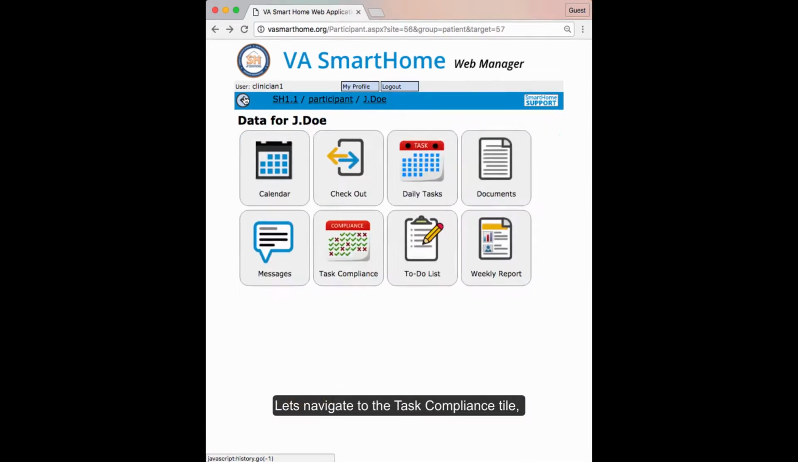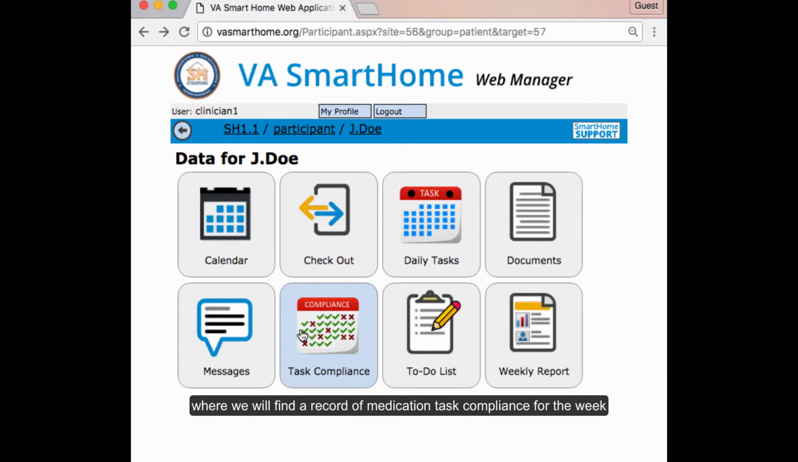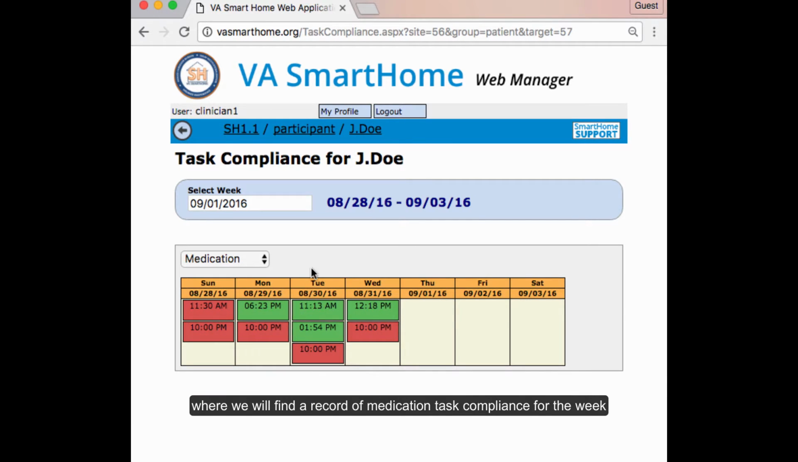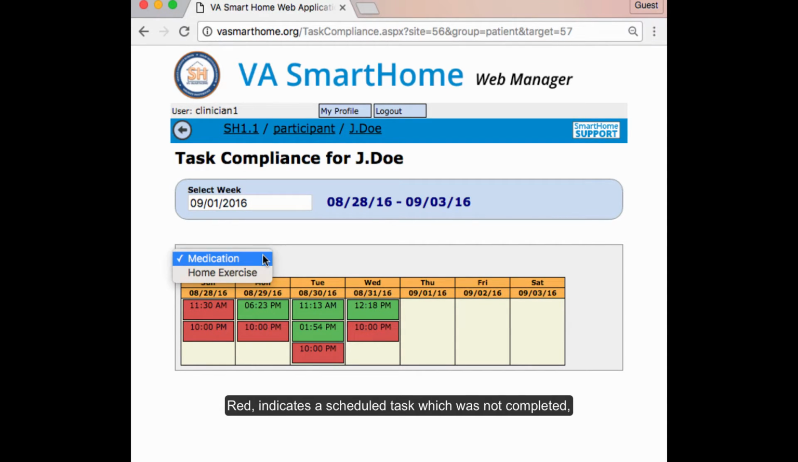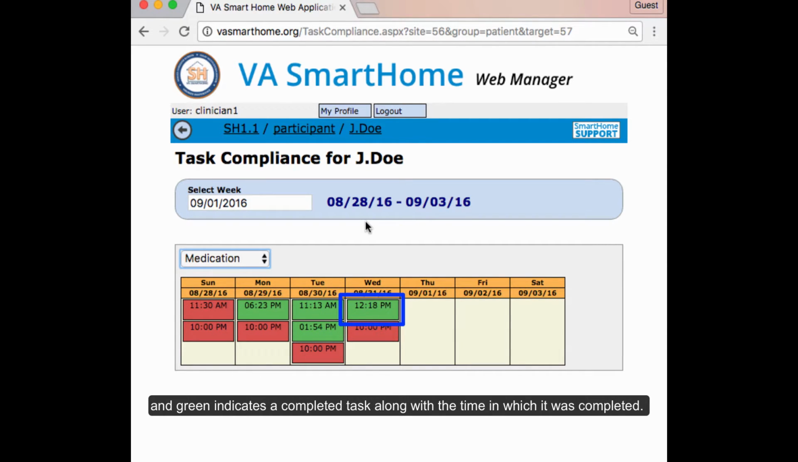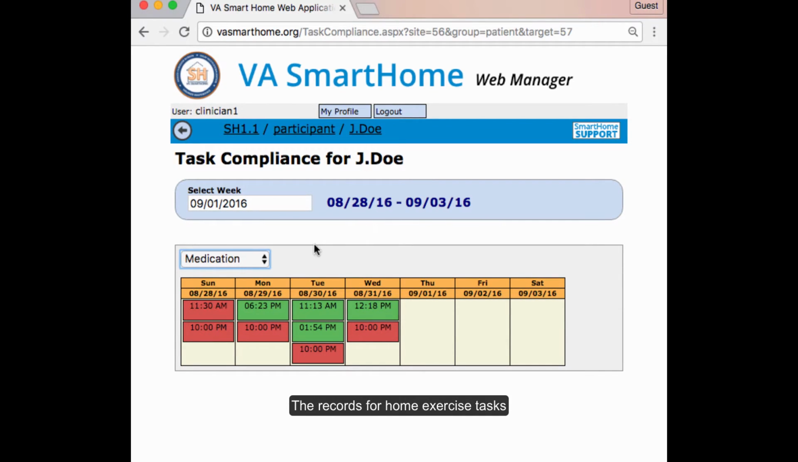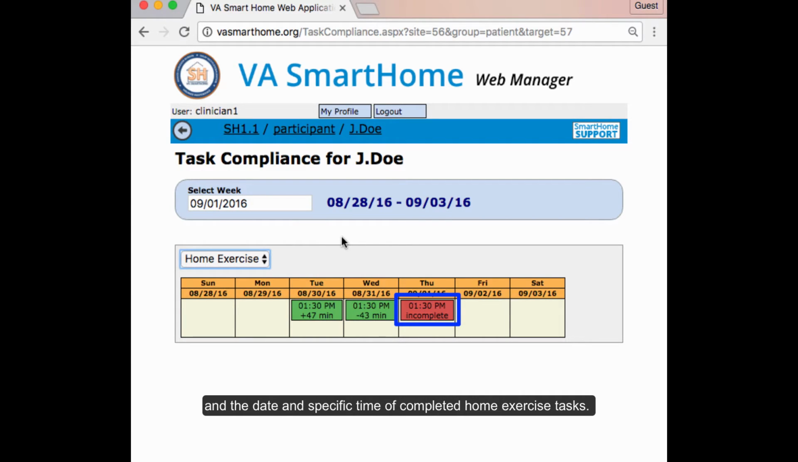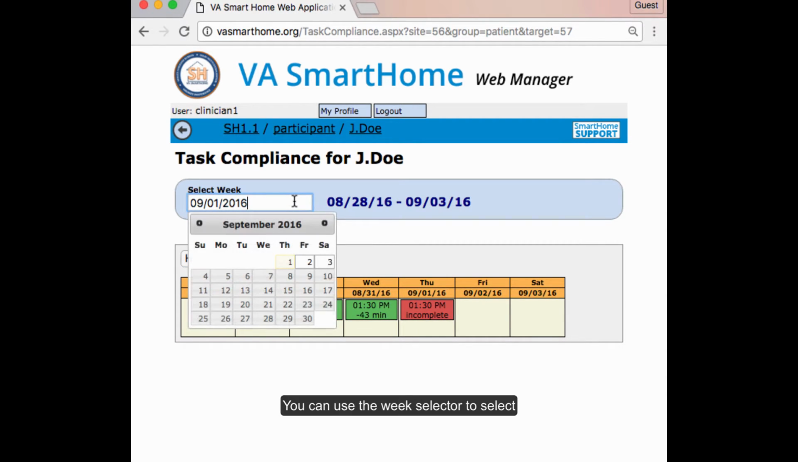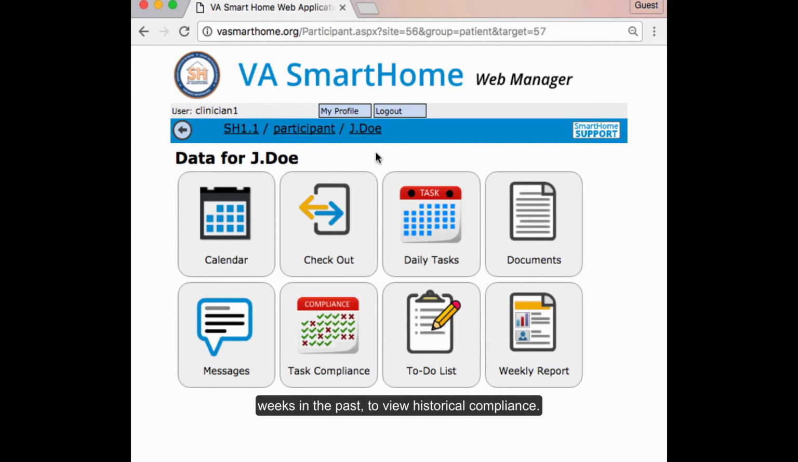Let's navigate to the Task Compliance tile, where we will find a record of medication task compliance for the week and can also view compliance for home exercise tasks. Red indicates a scheduled task which was not completed, and green indicates a completed task along with the time in which it was completed. The records for home exercise tasks identify the date and time of incomplete tasks and the date and specific time of completed home exercise tasks.